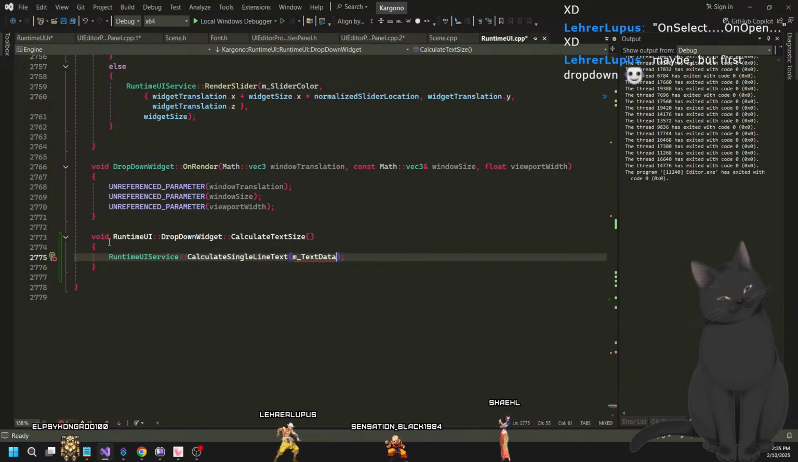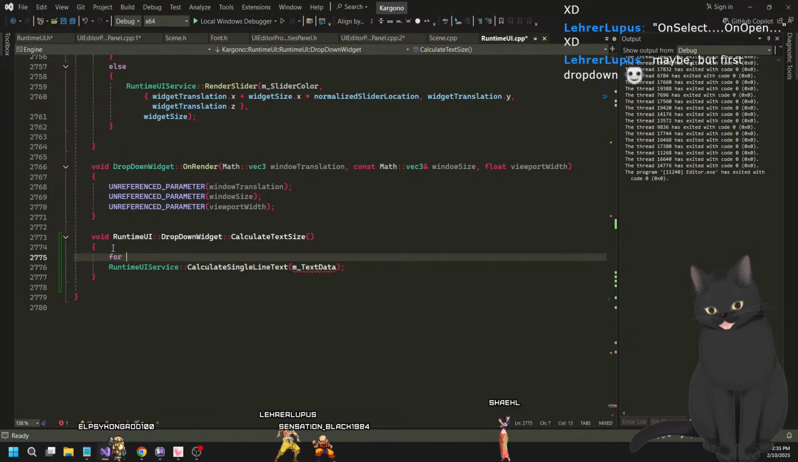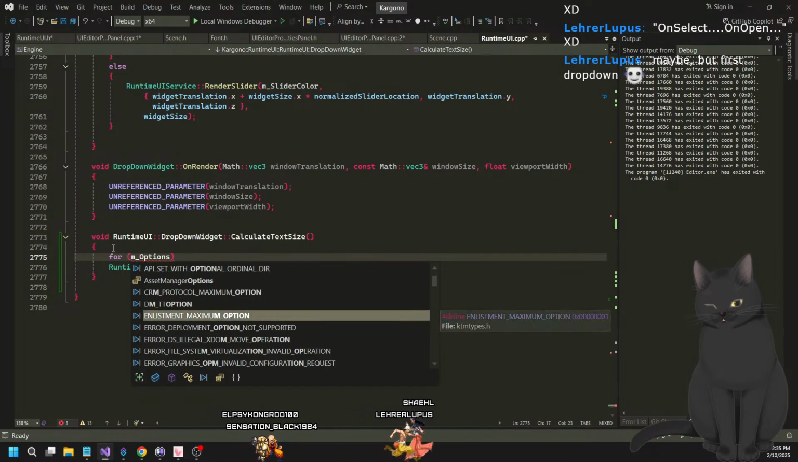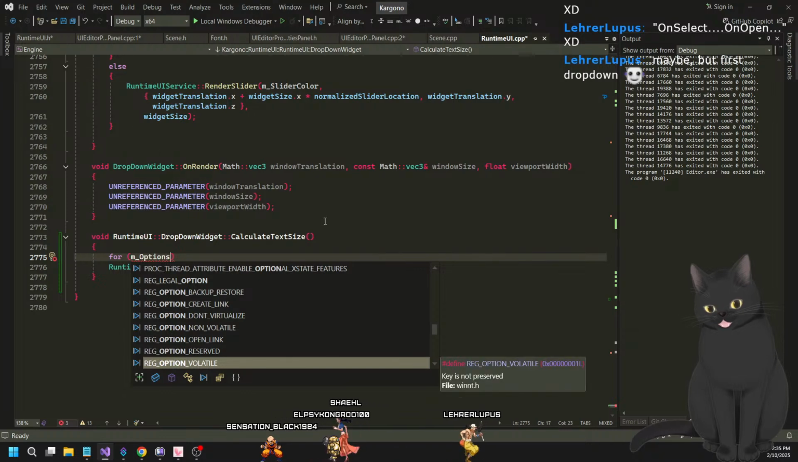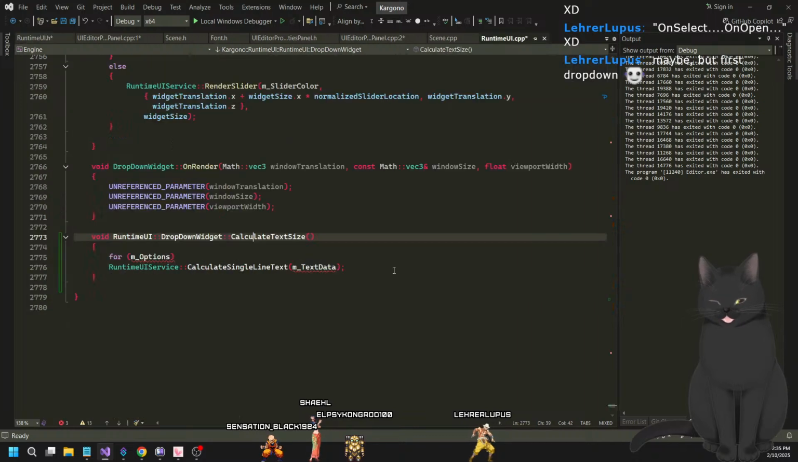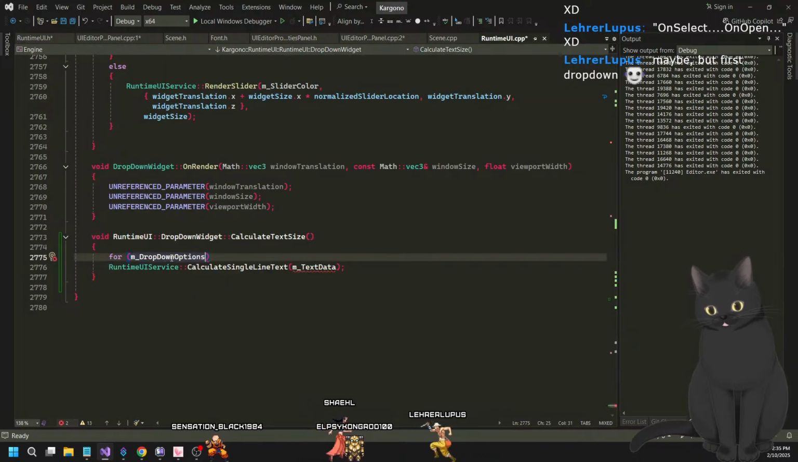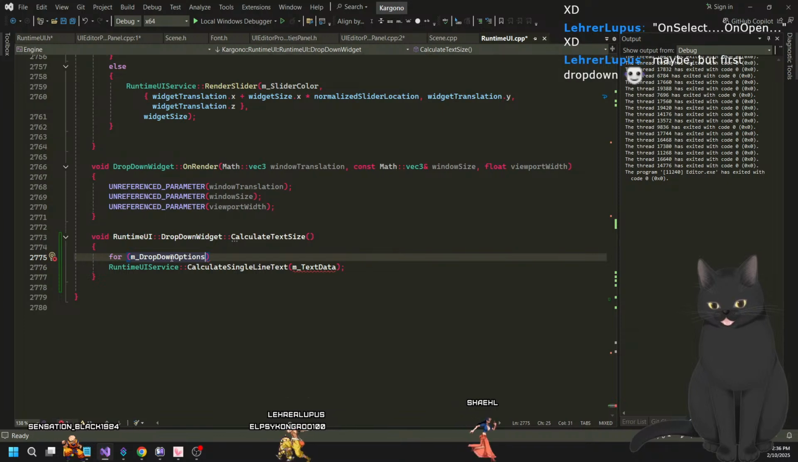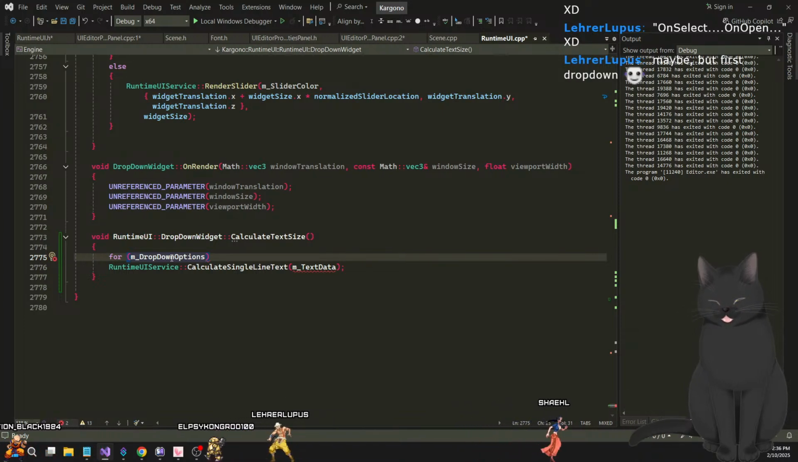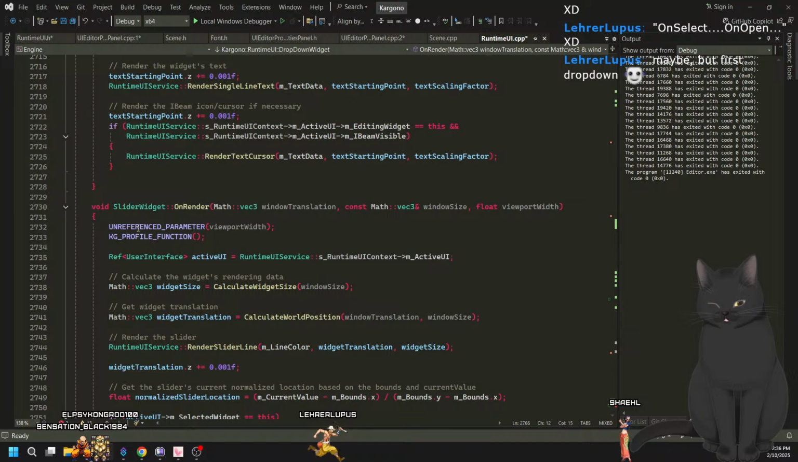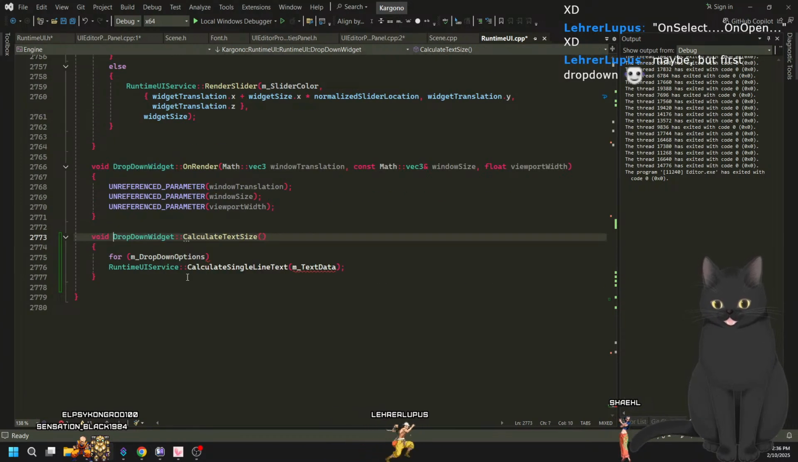But we don't have a text data, we have multiple text datas. So let's go ahead and update all of these. We're going to do a for loop, and it's going to be options. Okay, I don't know. What's the name again? The name is always eluding me right now. Here we go. Say runtime UI. And what does this one specify if this one doesn't? Okay, that was just throwing me off for some reason.